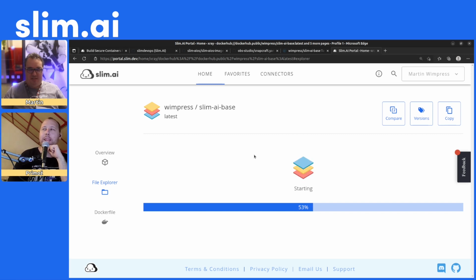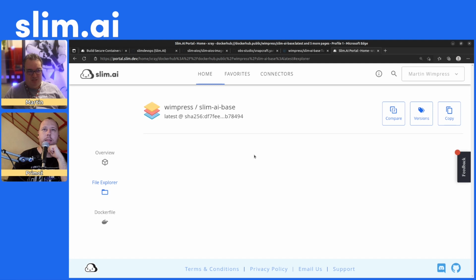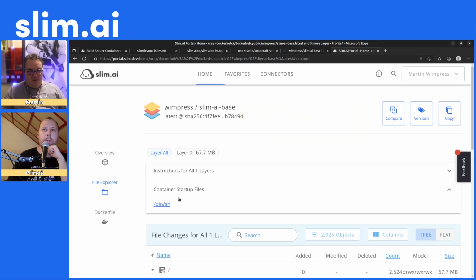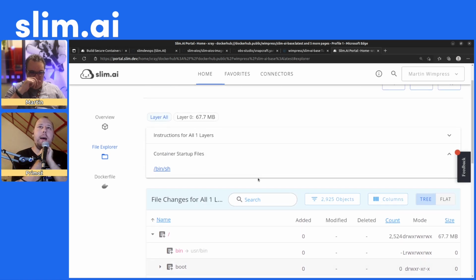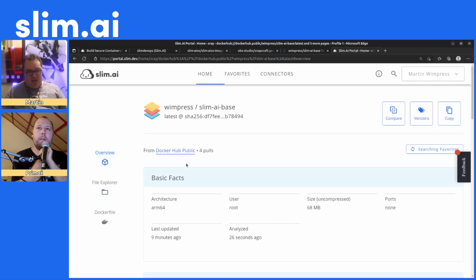So this is going to be a single layer image because it's a base image. So there's nothing useful we can look at from the file system view because we know what's in it, because we composed the thing. So, oh, okay, that's interesting. That's been changed to SH. We should look into that. But okay, let's have a look at the overview here.